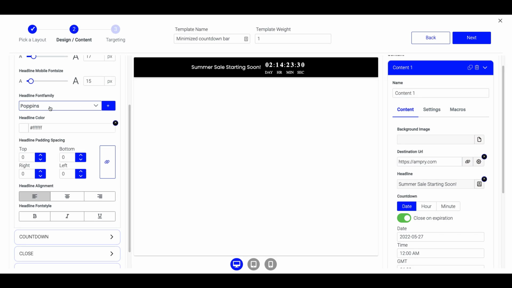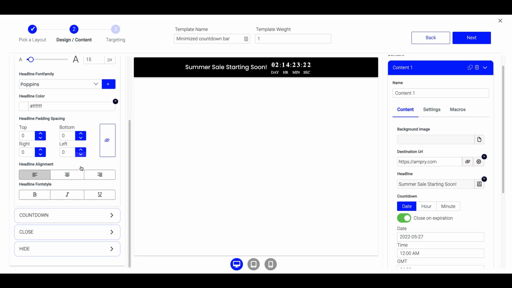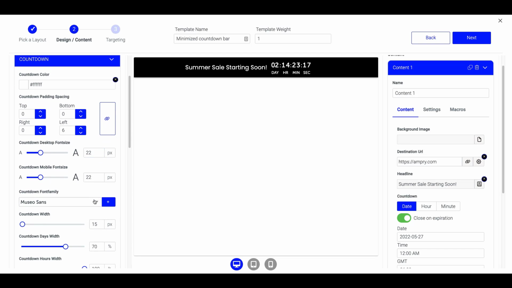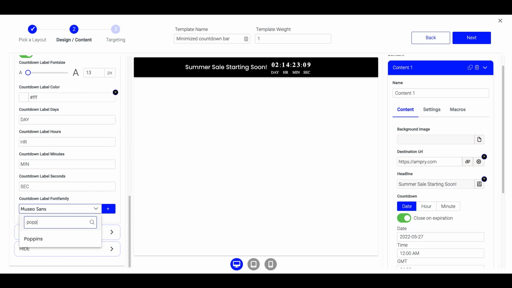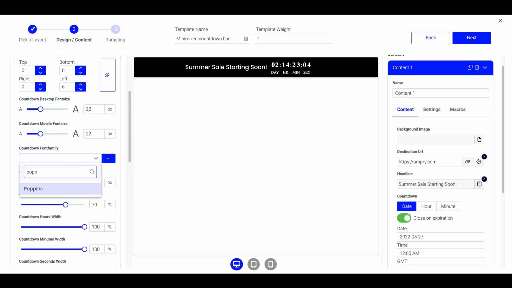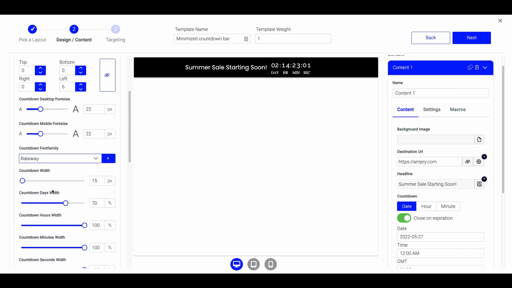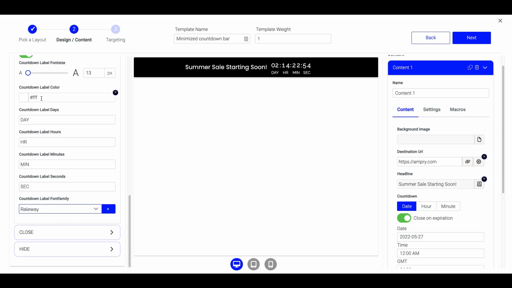For the headline, we like to use pop-in, so I'm going to keep it there. I'm actually going to make the font size just a little bit bigger because it's such a short line or wording that we're using here. And then I'm going to go into my countdown and edit the settings. So I want the countdown to be pop-ins also. And then same with the labels. I'm going to try Railway instead. This is another font we like to use. Okay, perfect. So I like how that looks.